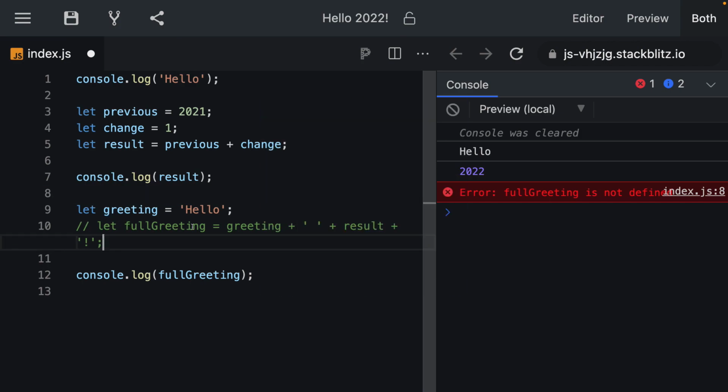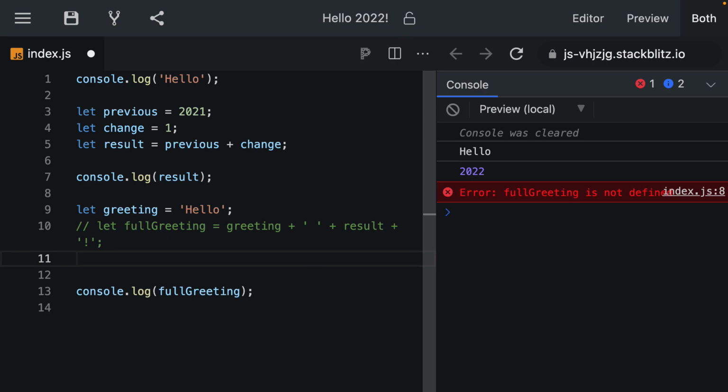Anyway, let's define this in a different way so you can see that you have options. So let fullGreeting. And as I said once, you cannot redefine the variables, but because this one is commented, I can use the same name, and I want to use the same name because we will be using it here, right?